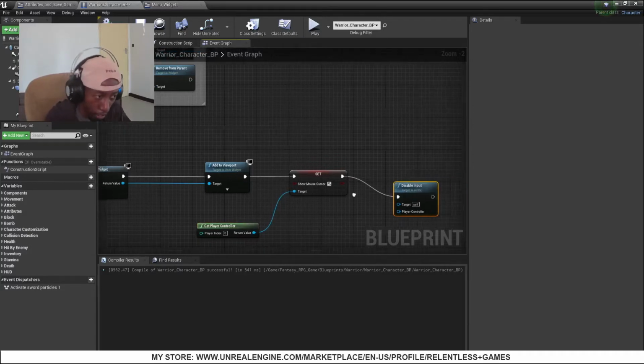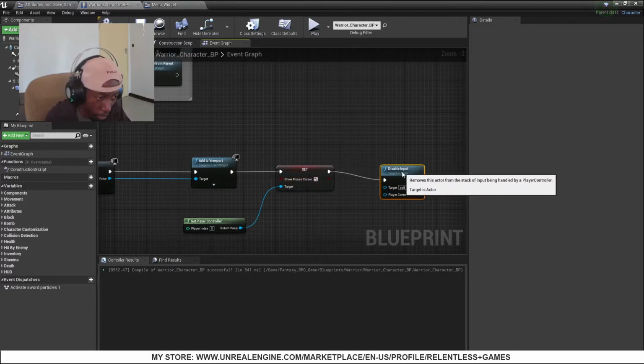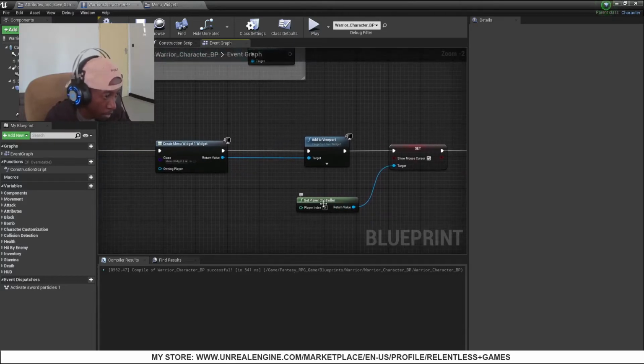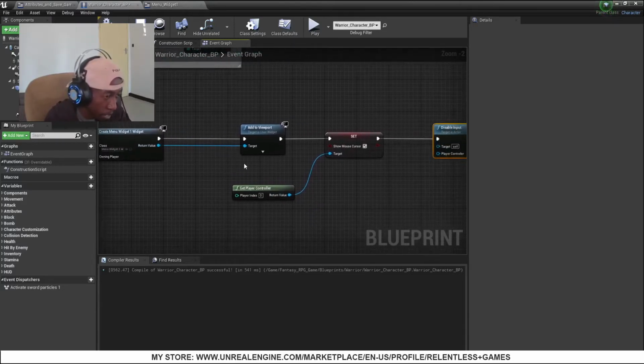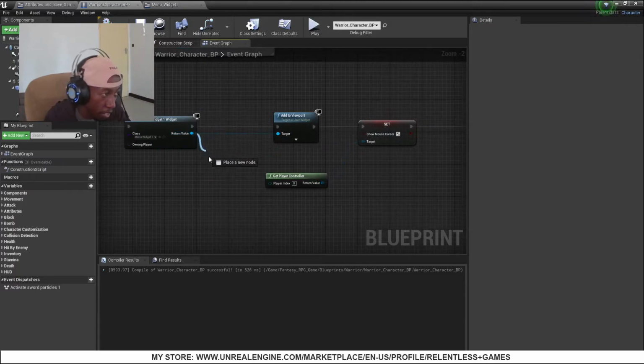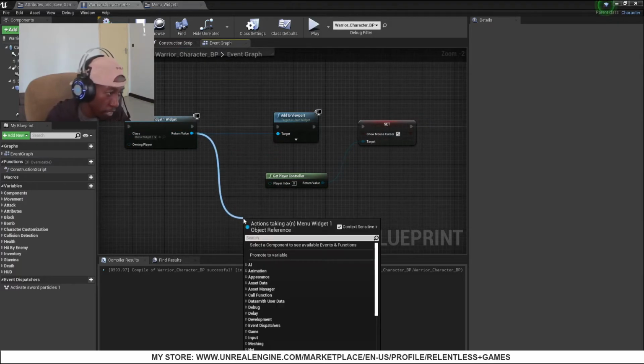So this is not gonna disable the input for the mouse, it's just gonna disable the input for our blueprints because the target is self. Okay. And when I resume playing, I would like to be able to enable the input again. So under the return value, I'm gonna get the continue button.